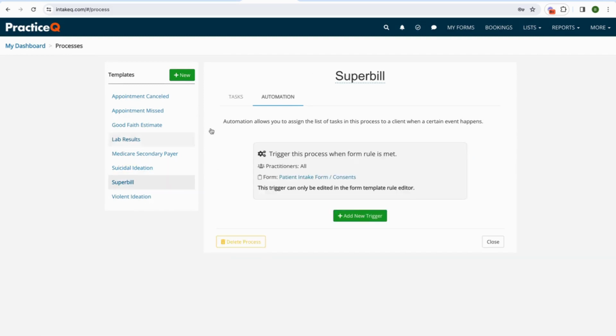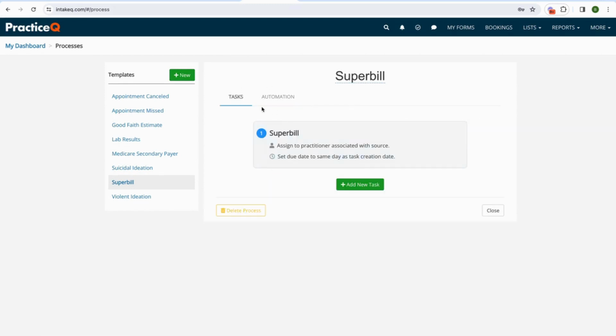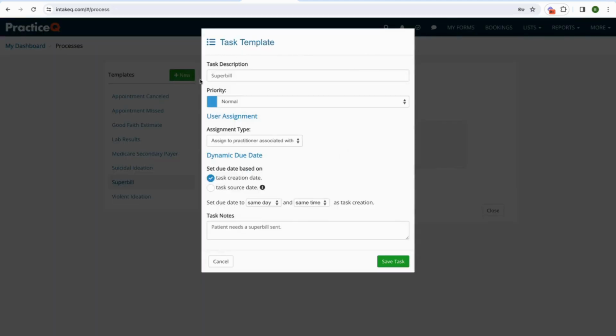Super bill, again, is going to be triggered off of that rule over there. You just have to set the task up here first. So create a new one, add it super bill, and then fill out this information. You can even put send super bill here, whatever. Patient needs a super bill. Save the task.